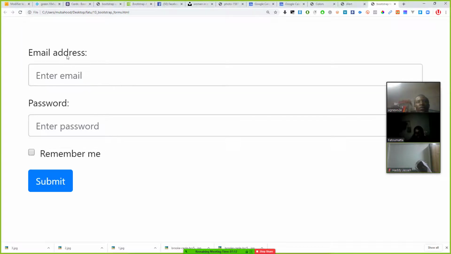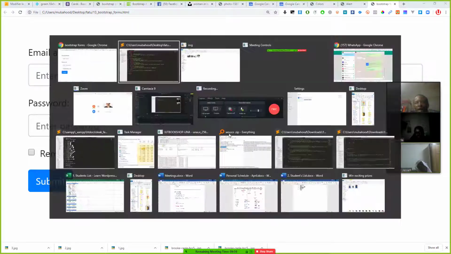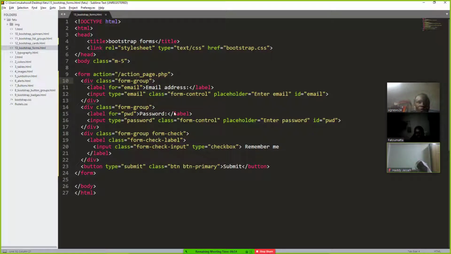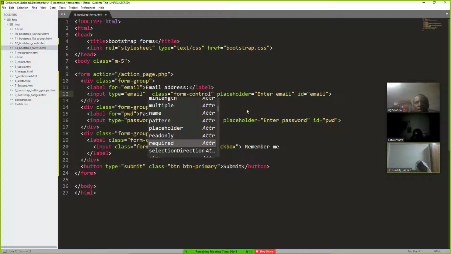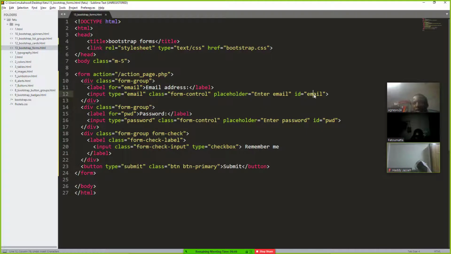So what is the use of a label? This label helps us to know where exactly we are editing. You see, I'm clicking. When I click on this, it automatically focuses here. And how do we do that? First of all, the input, you must give it an ID. You give it an ID. For example, it's having an ID of email.